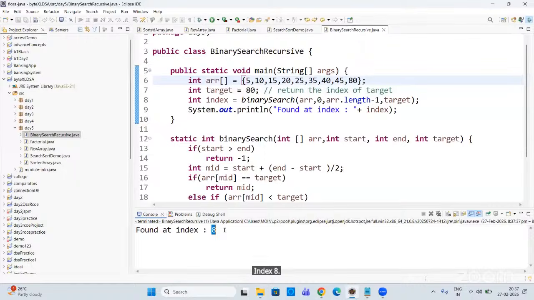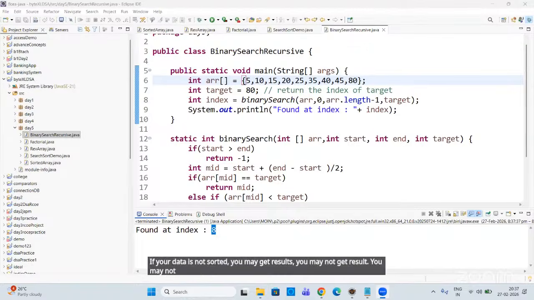So is it clear, students? If your data is not sorted, you may get a result, you may not get a result. You may not get an accurate result.